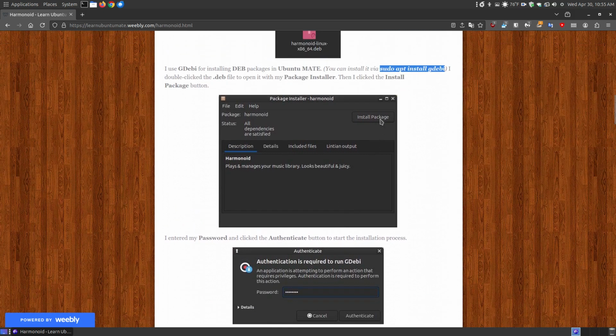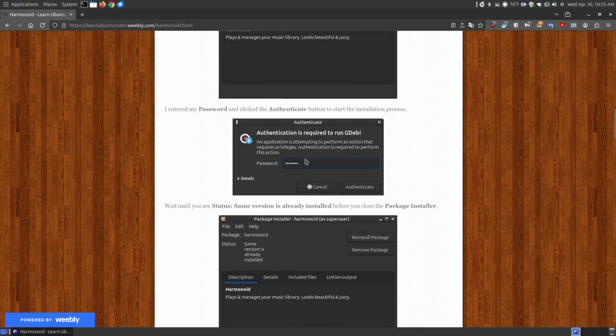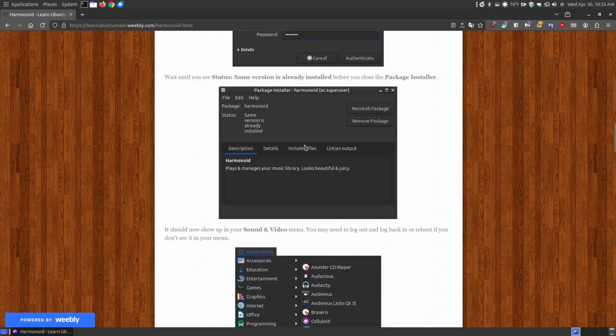Click the install package, and that way it's almost like installing an executable file within Windows. When you double click, you just click install. So you click the install package. You will have to put in your password. Once you put in your password for your system, wait till it says same version is already installed before closing your package installer.